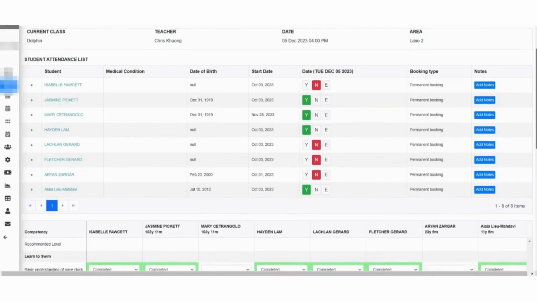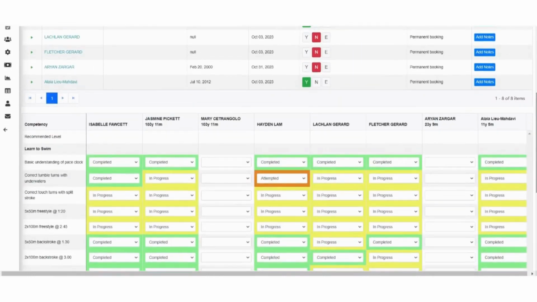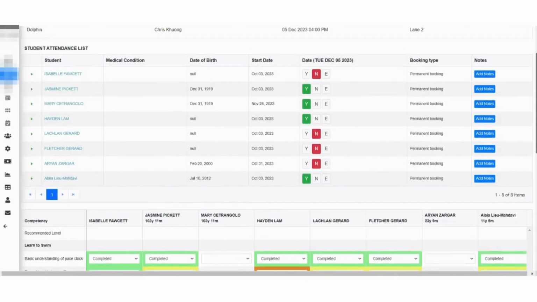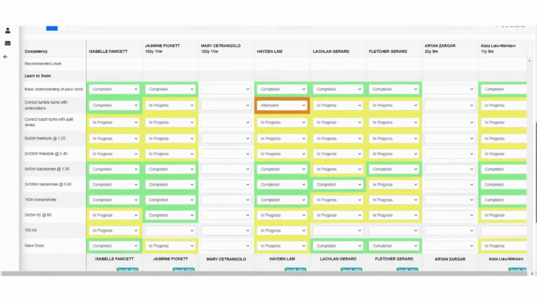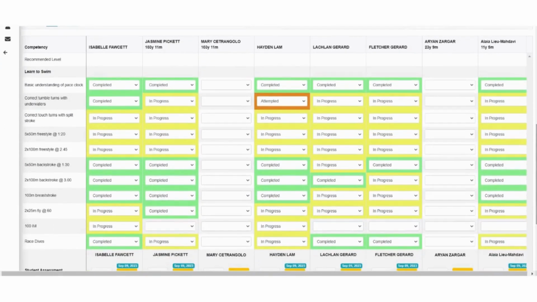So it's very optimized for using this in a mobile nature, usually on a tablet or an iPad or something like that. It makes grading the skills and the competencies of the students very easy because you've got everything on the one page.